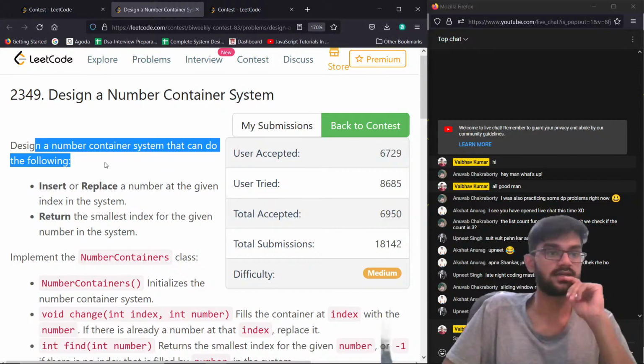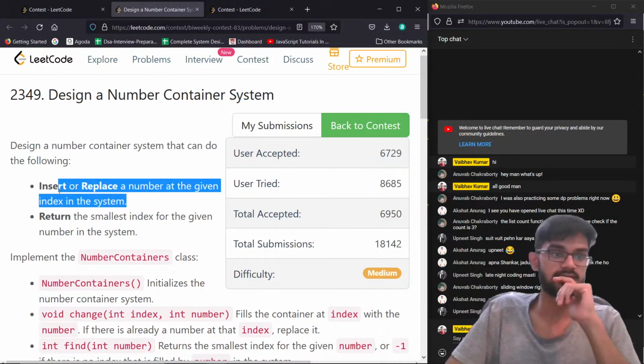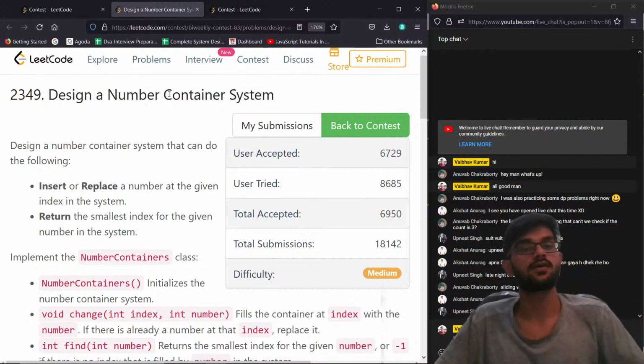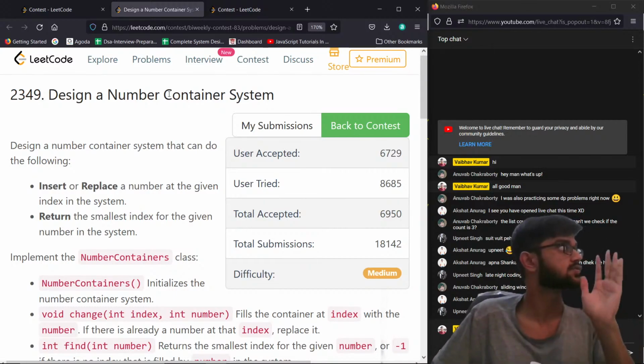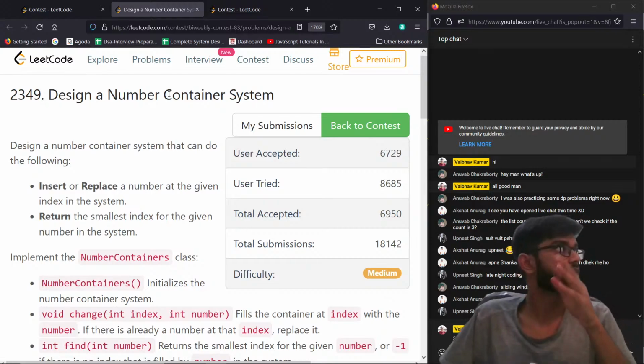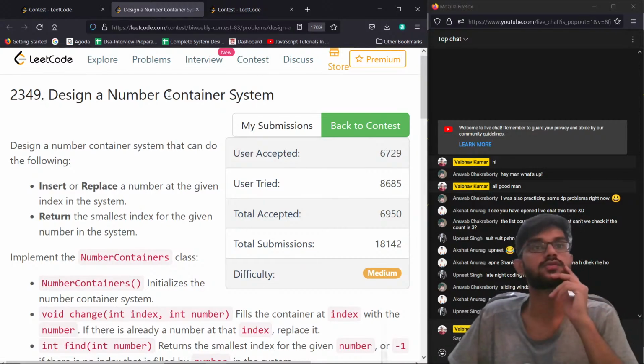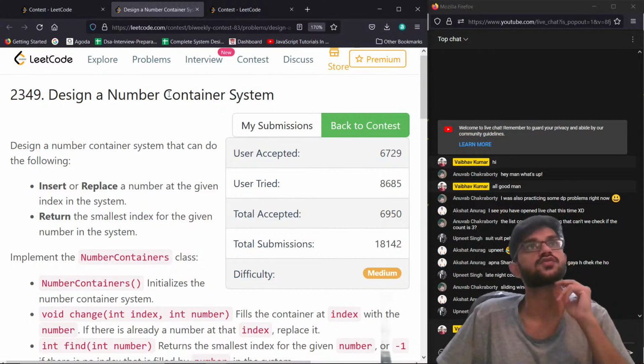Design a number container system that can do the following: insert or replace a number at the given index in the system. Okay. So a system is given, it has an index, so I have to insert and replace a number. Insert means, it's 1 2 3, I need to insert 4 in the middle of 2 and 3. So it becomes 1, 2, 4, 3. Or replace: 1, 2, 3, 2 can be replaced with 5. So 1, 5, 3.